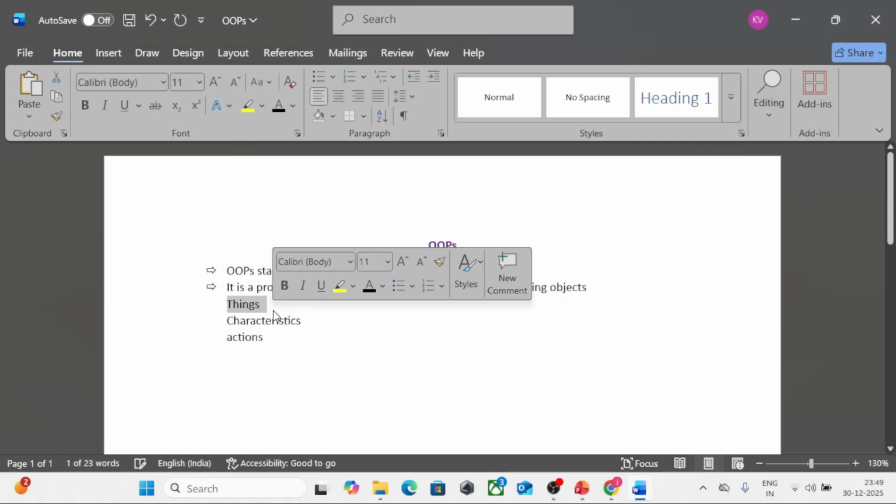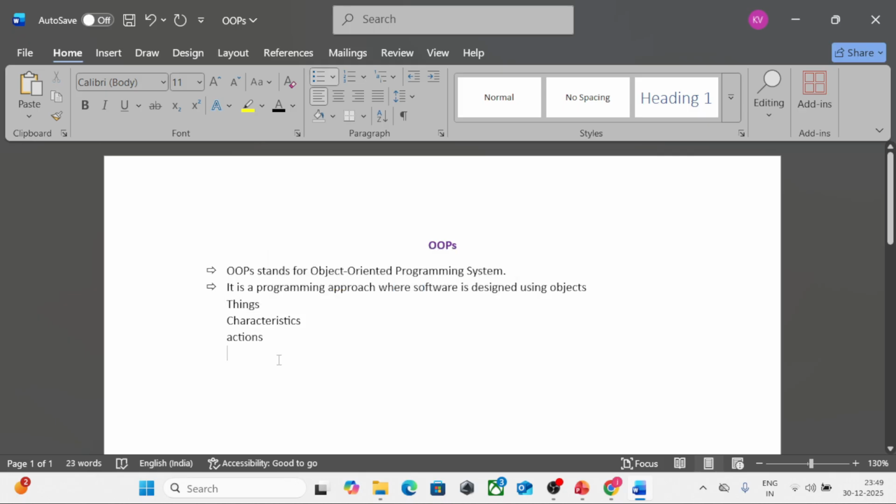Generally, if we are writing any code or any project, we will be thinking about the steps and functions majorly, correct? But OOPS encourages us to think in terms of things as objects. It encourages us to think of characteristics, which are here as data, and of actions, as behaviors.